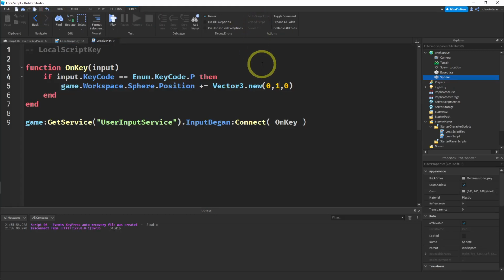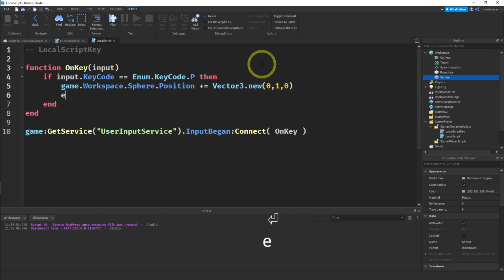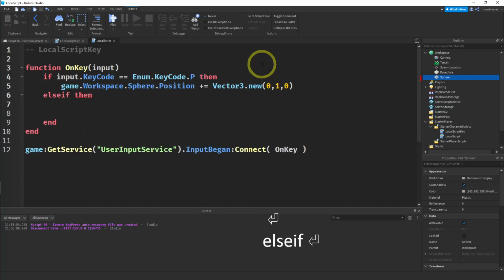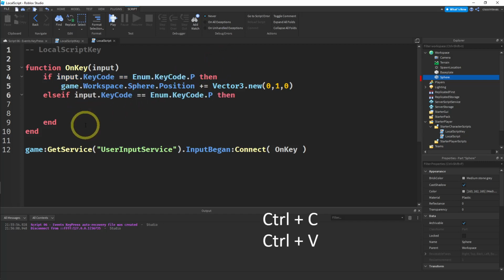But what if you wanted more keys, right? Because right now all we can do is detect one key at a time. Well, you can actually have more keys in here. All you have to do is type in else if. There it goes. And you hit enter and it auto completes it. And we're just going to copy this line right here. And we're going to change the key. So I'm going to copy, Control C, put it right here, Control V. And I'm going to change the key. I'm going to make it L maybe.